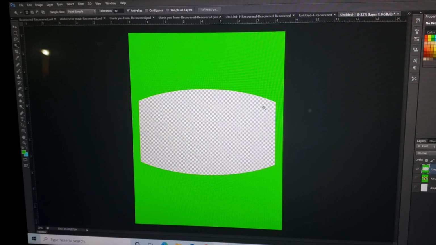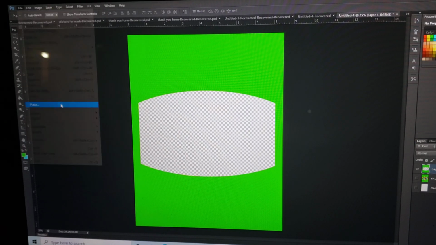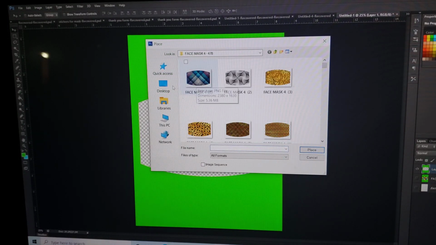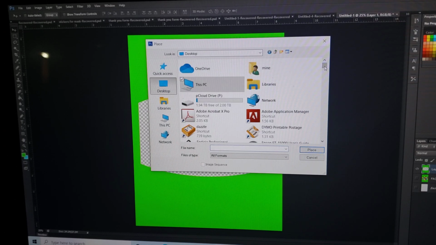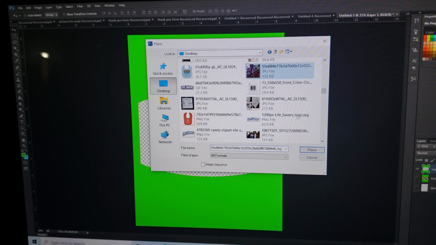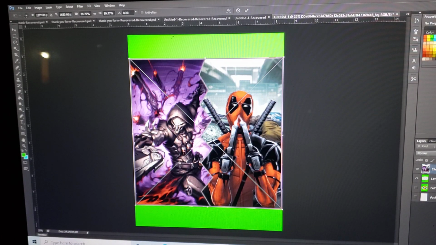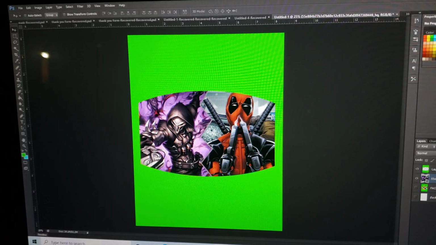So you can't place an image in front of this. You have to place it behind it. So I'm going to hit place, and I'll show you what happens. I'm going to go to the desktop and use the same image I did for the Tumblr, just because it's something simple. I'm going to hit place. As you can see, it's in front. So what I have to do is take that layer and drop it behind. Now right there it is.